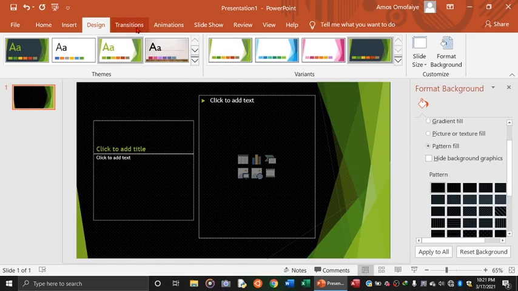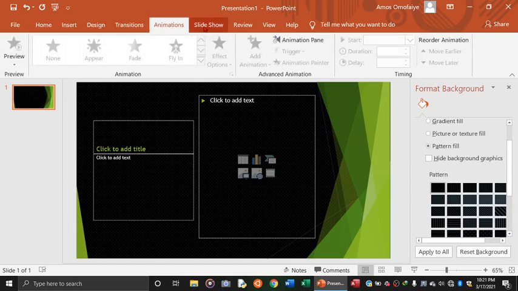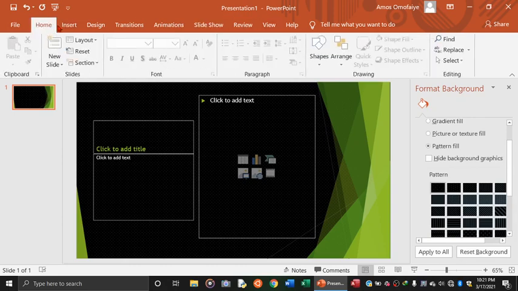And if I go to my transitions, of course, we will discuss transitions, we will discuss animation, then the slideshow, which gives us all these options to show the slides from the beginning. We will use all these things as time goes on. This is just an introduction to the user interface. The next video will be discussing how to make a simple presentation.